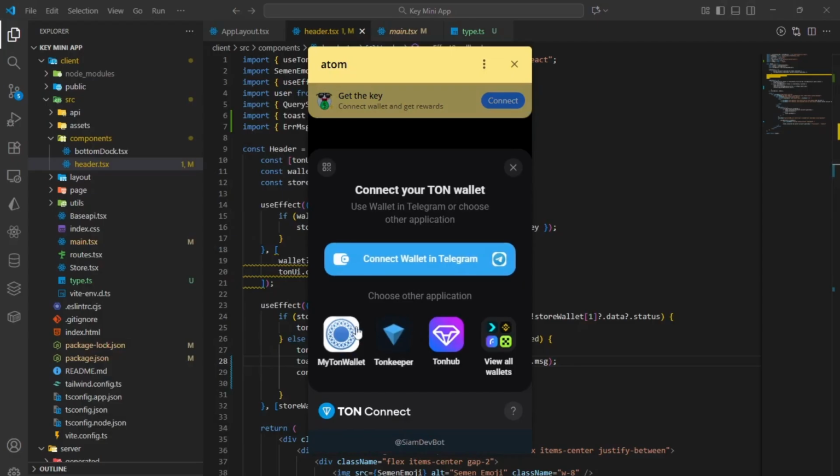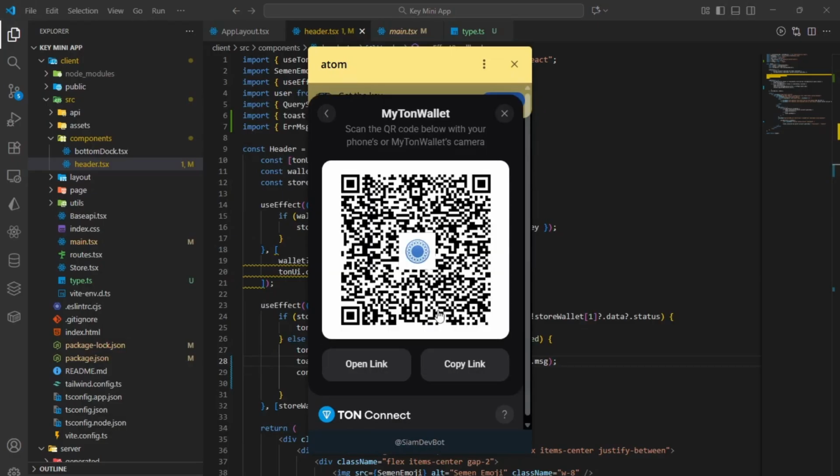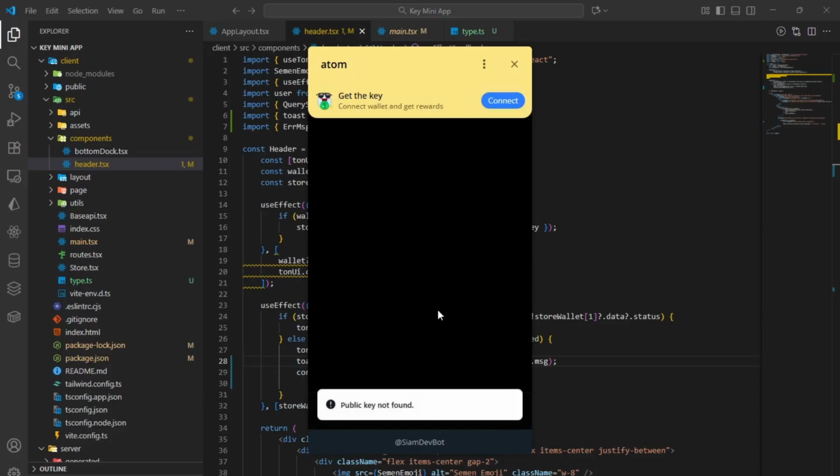I can simply again connect my wallet, and yeah, wait a bit, connected. Okay, it just takes a little bit of time. Yeah, you can see public key not found. That is an error message. You can see that is an error message.